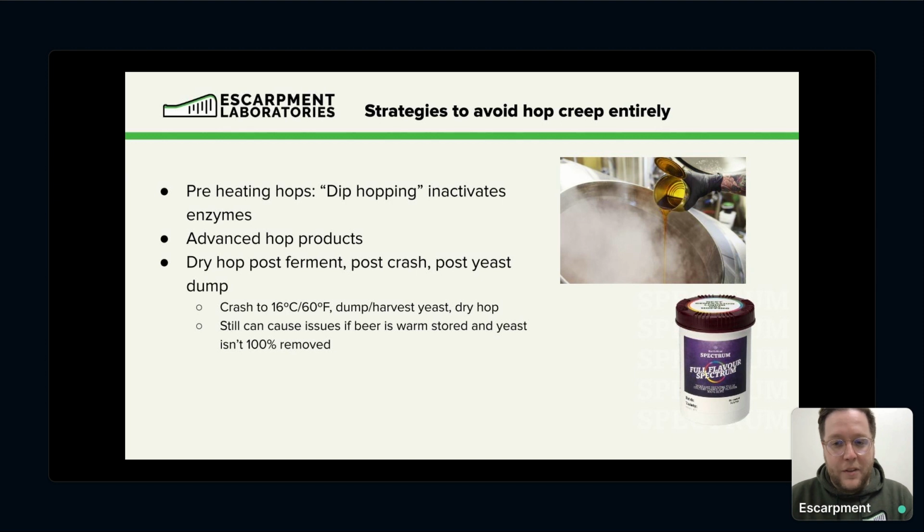Another option is to go back to the old school way and dry hop post ferment, post crash. A lot of folks have actually shifted to doing this. This was the old way of making IPAs. Ferment out your beer, let it finish, soft crash, usually at about 15, 16 C, so 60 Fahrenheit. At that point, it's a great time to crop your yeast and save it for the next batch, and then dry hop. When the yeast has been crashed out and harvested, you're going to get a lot less hop creep, especially if there's very, very little yeast going into the package later on.